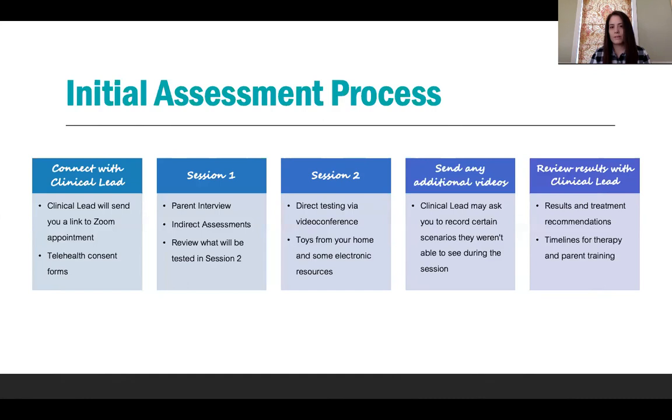Session 2 is also going to be conducted via video conference, and we're going to get creative and try to do a little direct testing via telehealth. For this, we'll just use some of the toys that you have at home that your child already likes to play with. And if appropriate, we'll provide some electronic resources.